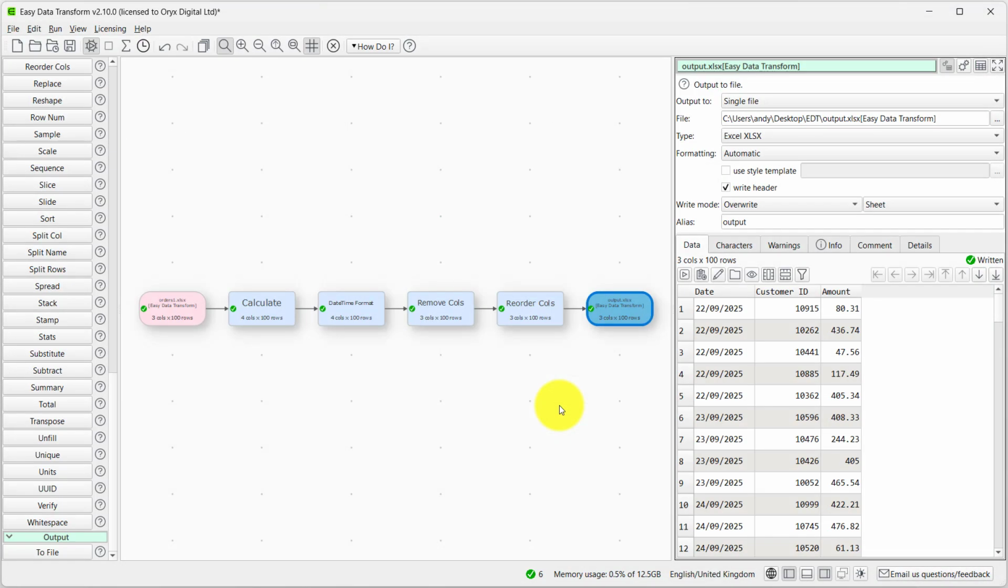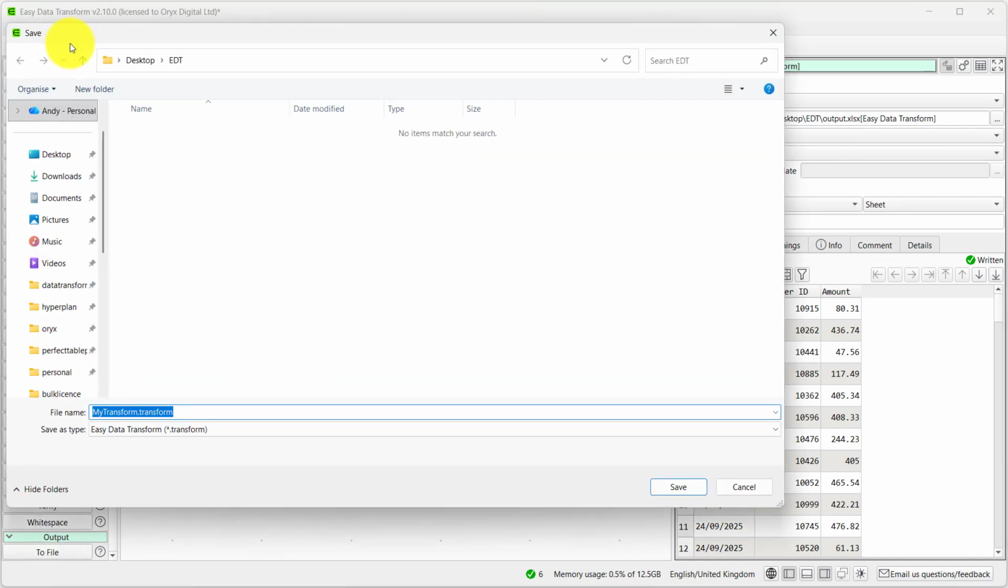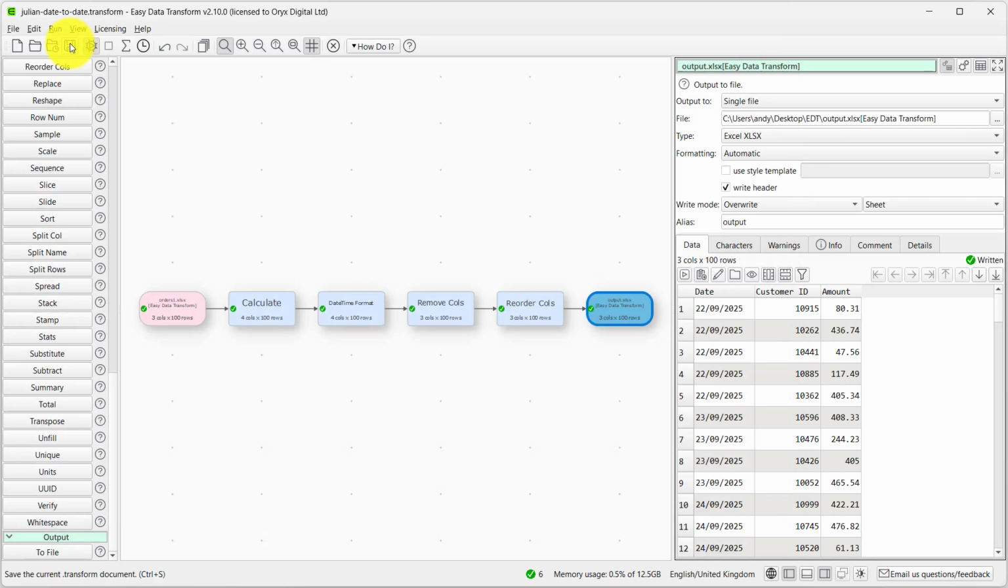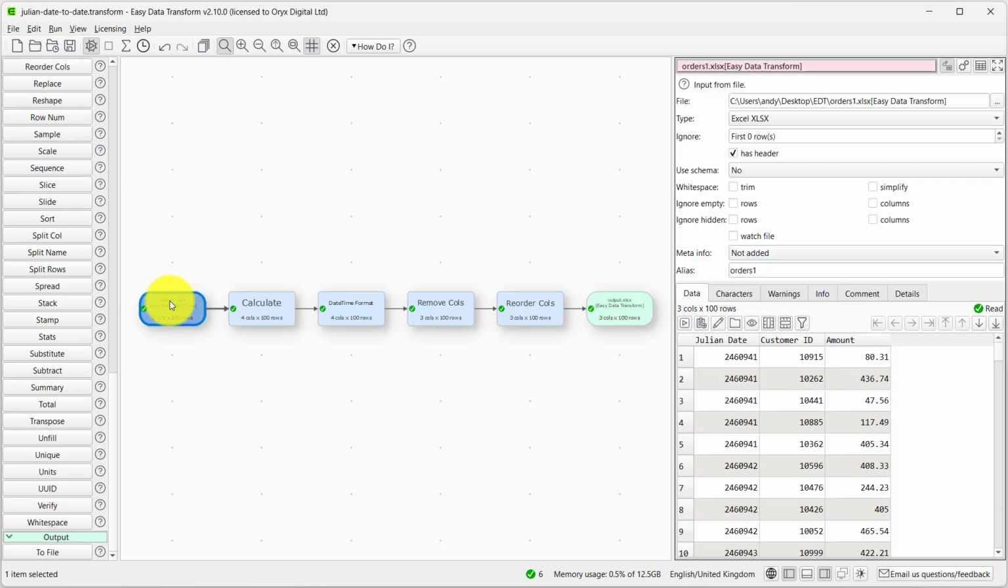We can save this sequence into a file to use again. If we want to do the same set of transforms on a different file, we can just click here and choose the different file. If we want to perform the same sequence of transforms on hundreds or thousands of files, we can do it using the batch processing feature.